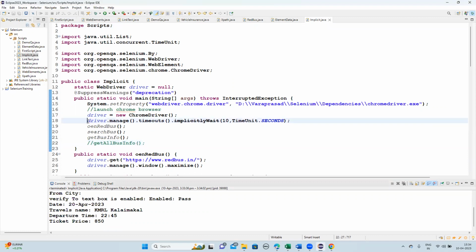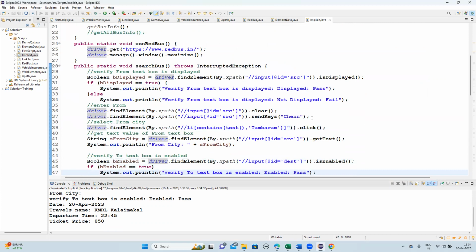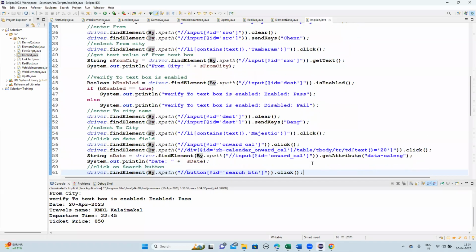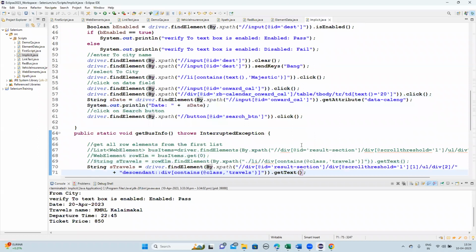See, without using implicit wait, how many places did we use thread.sleep, you know? Before, after entering Chennai. Next, after entering the destination value. After entering the destination field value here, we used thread.sleep, guys. After that, clicking this search button. After clicking this field also. After clicking the date field also, we are waiting. And after clicking the search button also, we are waiting. See, now we are not using any of these thread.sleep statements.